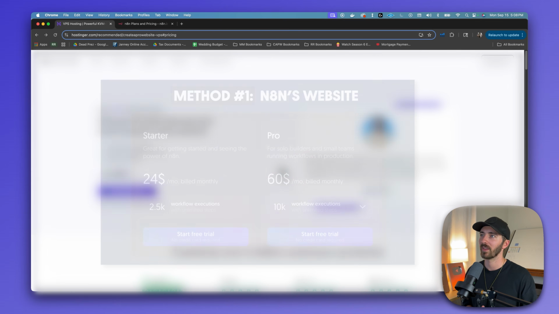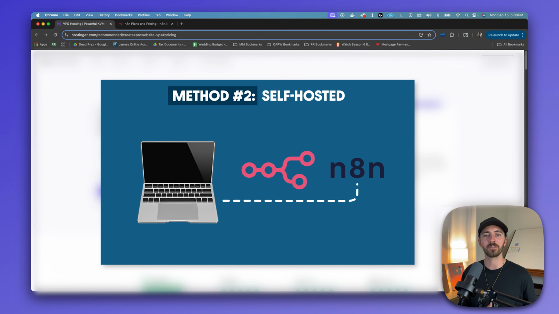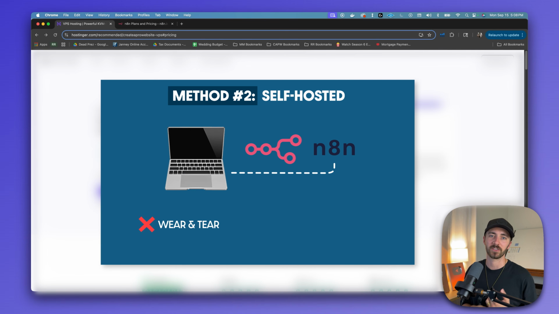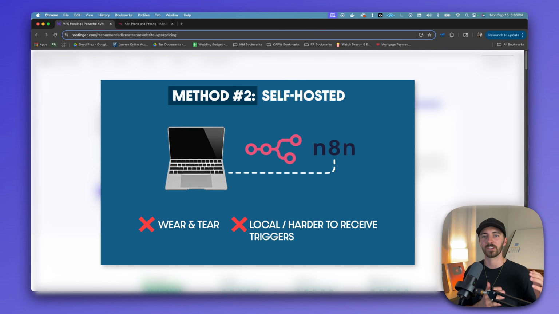So the second way is that you can self-host n8n on your own computer at home, but I don't recommend this because your computer has to be on all the time, which puts wear and tear on its internal components. And then also it's just local to you. So it's going to be a lot harder to receive triggers from the outside world, like if somebody's filling out a form or what have you.